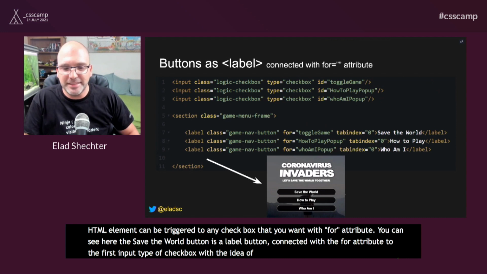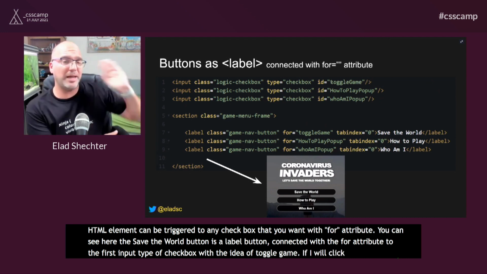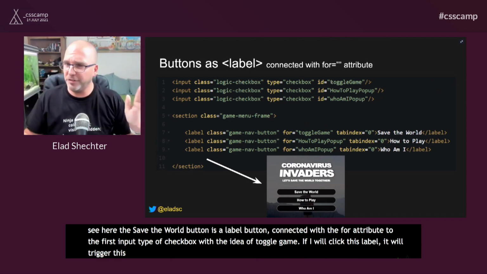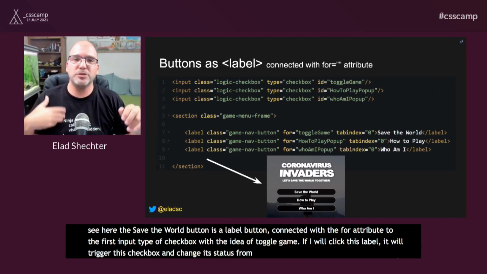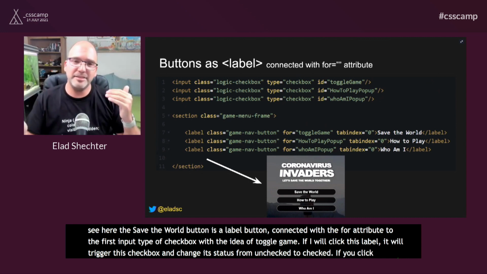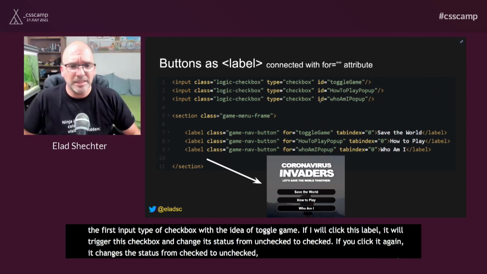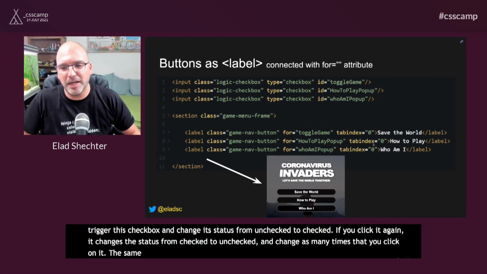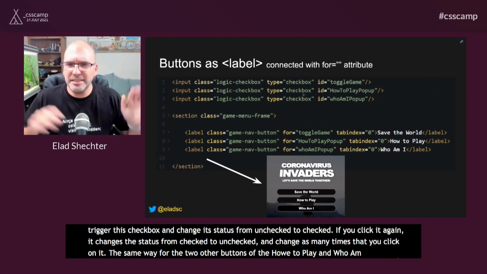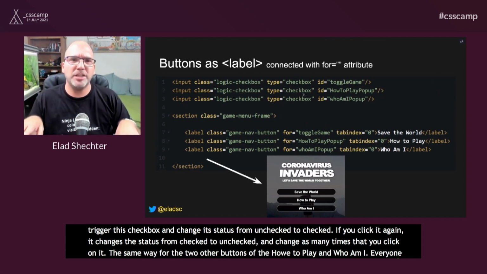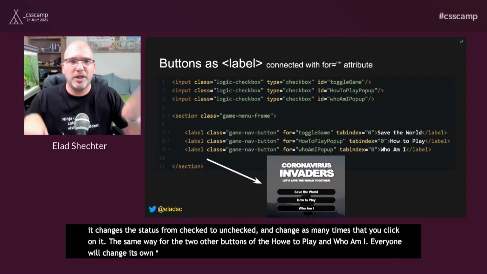And if I click this label, it will trigger this checkbox and change the status from unchecked to checked. If you click it again, it will change the status from checked to unchecked, and it will change as many times as you click on it. The same way for the 2 other buttons, How to Play and Who Am I: every one of them will change its own checkbox. But this is just changing the status of the checkbox from unchecked to checked or from checked to unchecked.